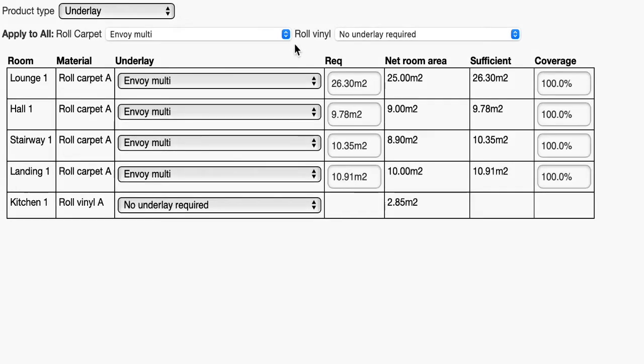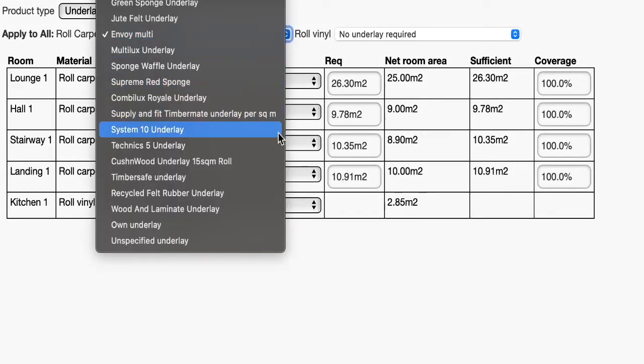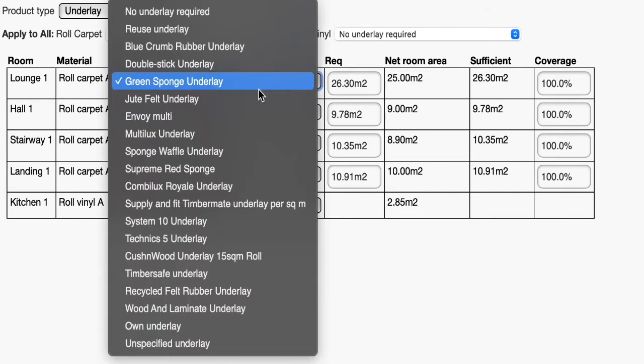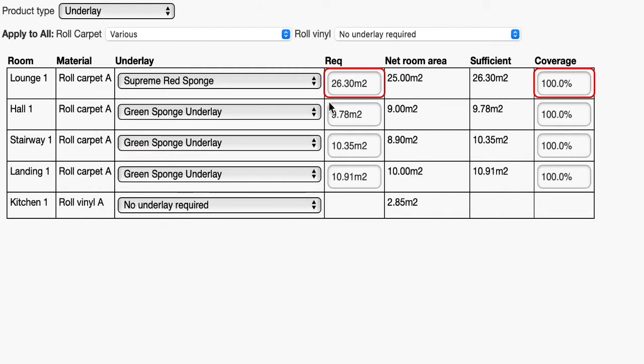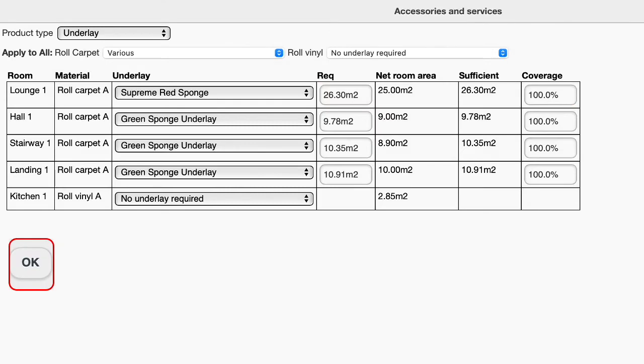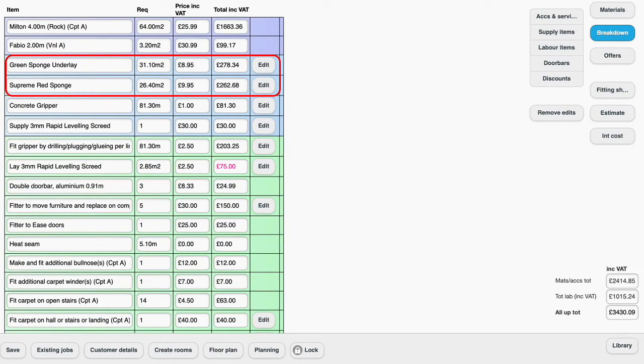If we wish to change the underlay for all the rooms, we select to apply a different underlay to all rooms. If we want to change the underlay for just one room, we can do this by selecting the drop-down for that room. And if we want to change the amount of underlay for a room, we can do that here as well. When we click OK, the selections we have made are shown in the cost breakdown.